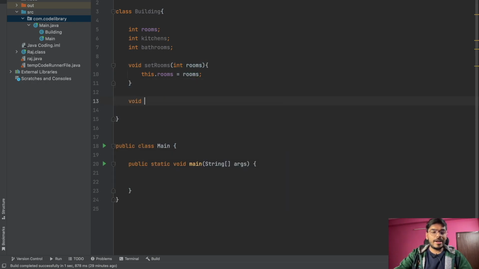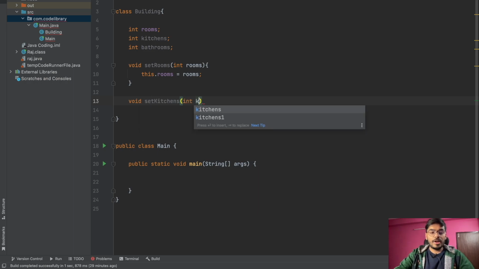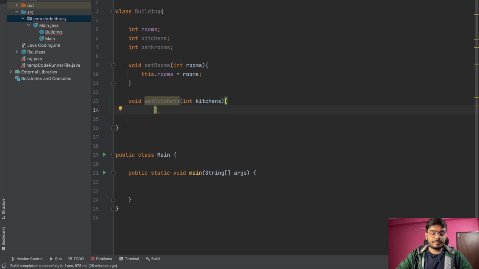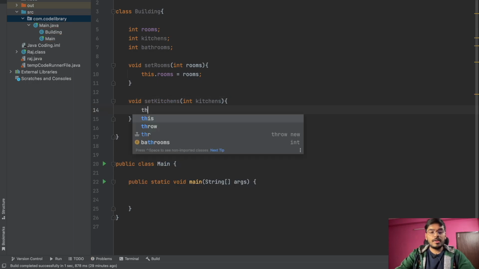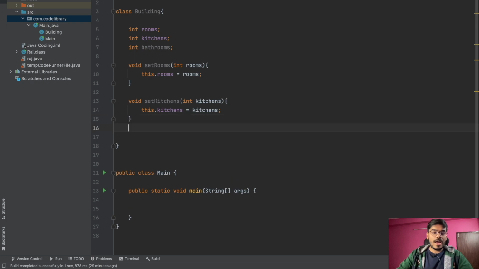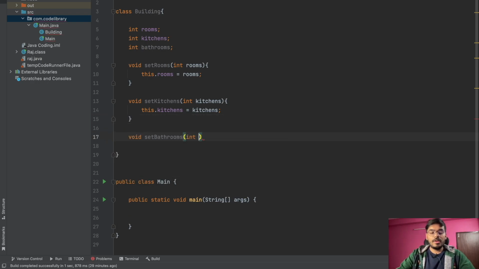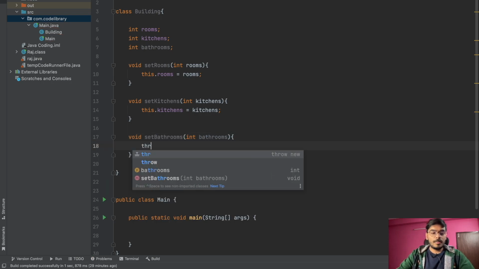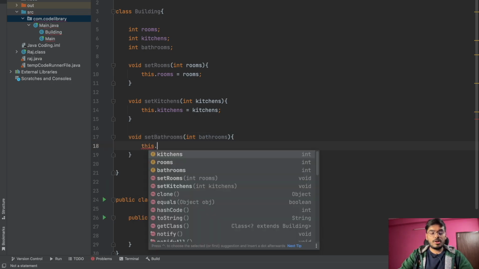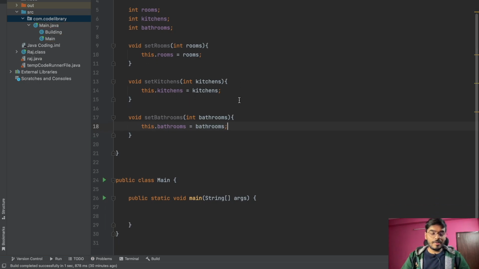Similarly, let's make some functions for kitchens. Let's write this.kitchens = kitchens, and similarly we can set bathrooms as well. So this.bathrooms = bathrooms. Fine. So we have created three functions which will update the values of these three variables, right?